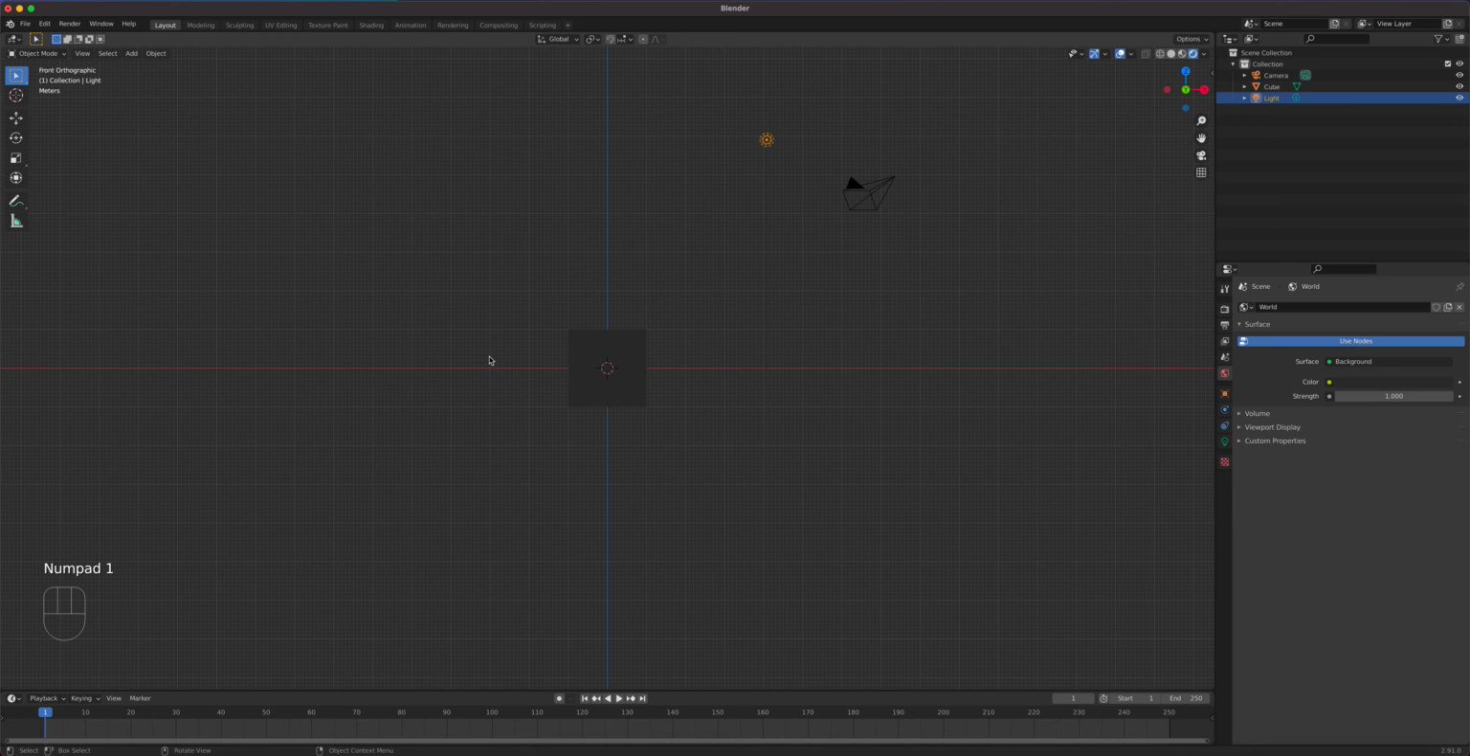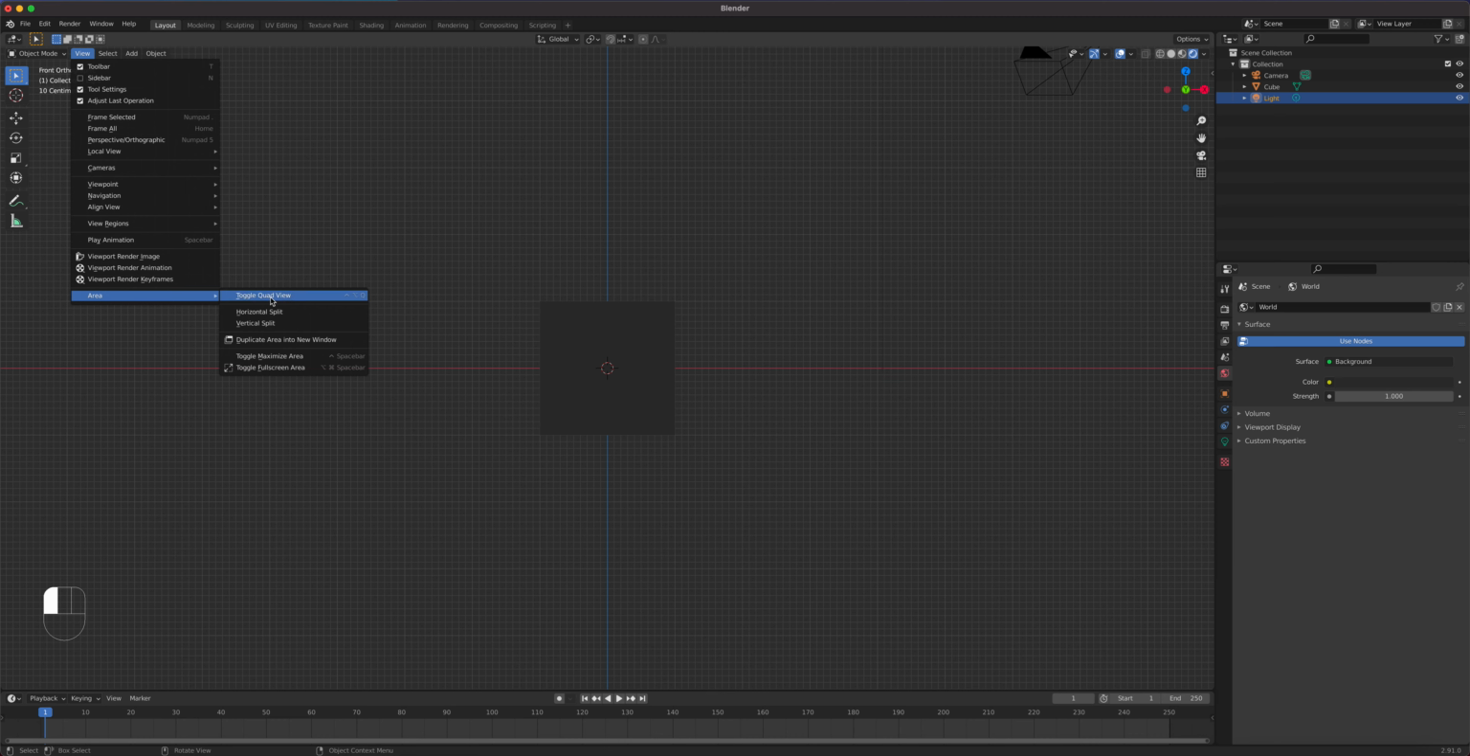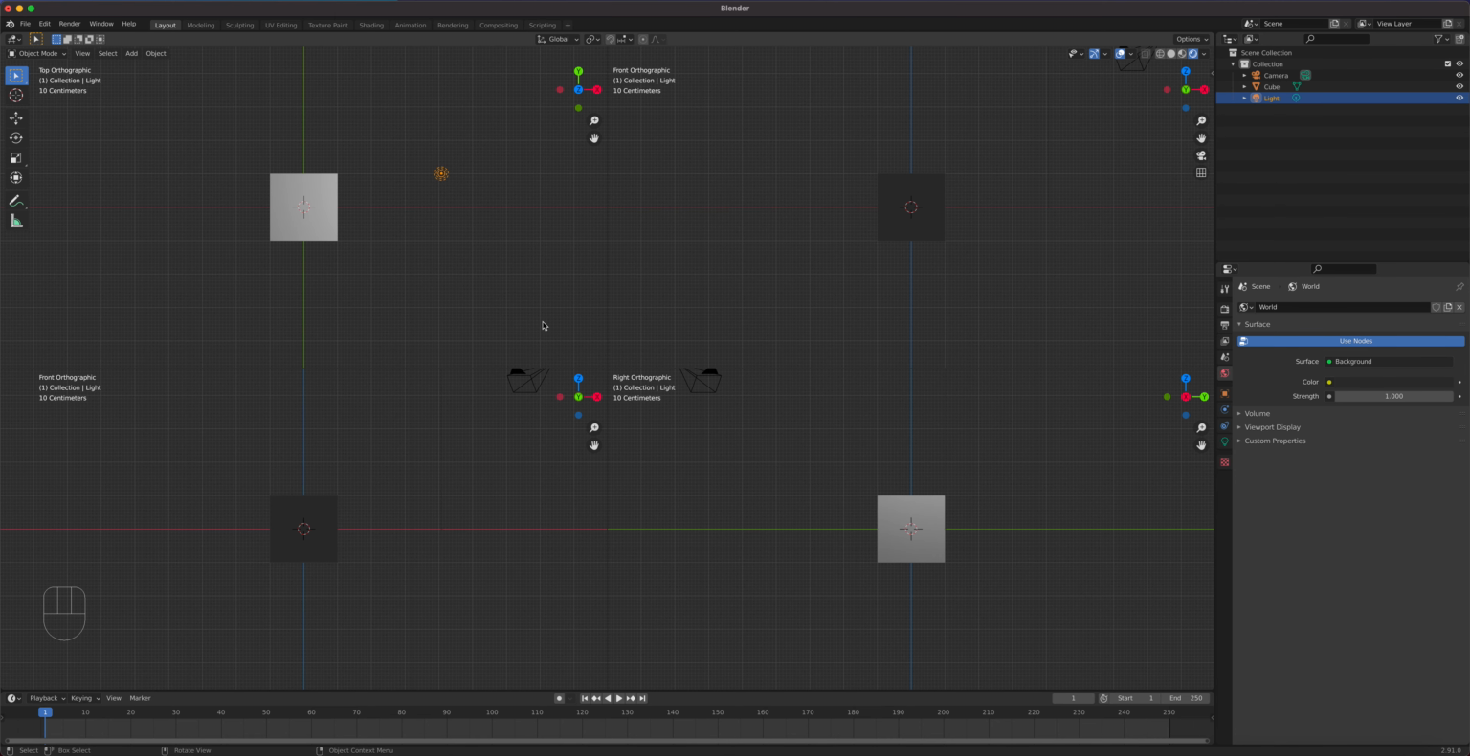I'm going to go back to the front viewport here, and here's my light. I'm going to go to View, Area, Toggle Quad View. The keyboard shortcut for that is Control, Alt, Q, or you can just click that. So now we have 4 viewports.